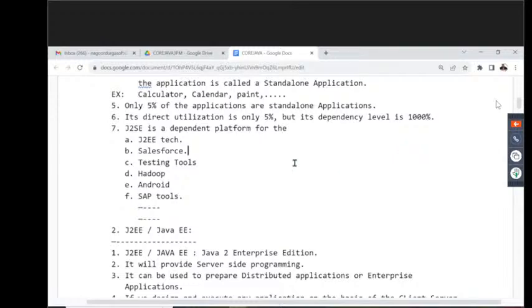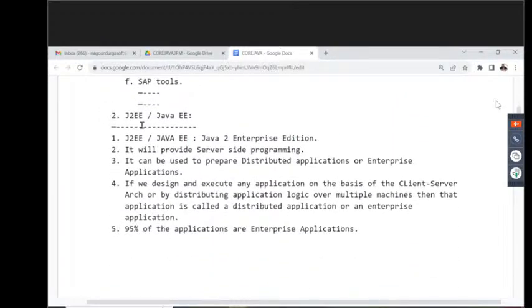Let's leave this one. Next is J2EE or Java EE. What is J2EE actually? Java 2 Enterprise Edition. J2EE stands for Java 2 Enterprise Edition. It will provide server-side programming. It can be used to prepare distributed applications or enterprise applications.